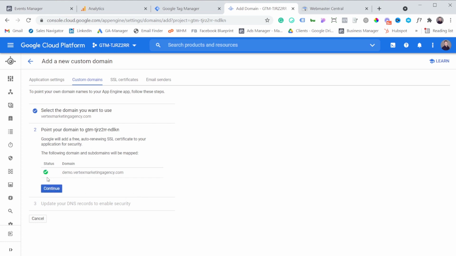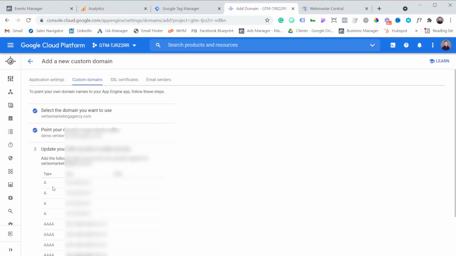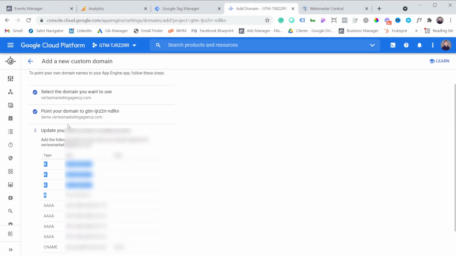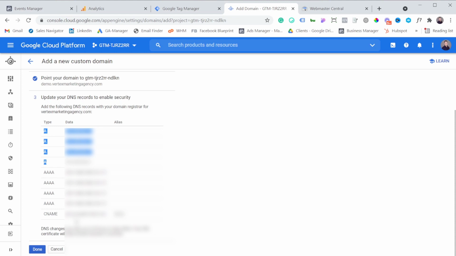Perfect, so it's telling me that the status is good. I can hit continue. Now it's shooting me back a bunch of different records. So you should see the same thing if you're following along. So we're getting 4 A records and 4 AAAA records. We're also getting a CNAME, but same thing as above, do not add the CNAME inside your DNS records, because it might actually crash your website. I've had bad experience with adding the CNAME, so just don't add it, guys, and add those ones here. So add all these records.